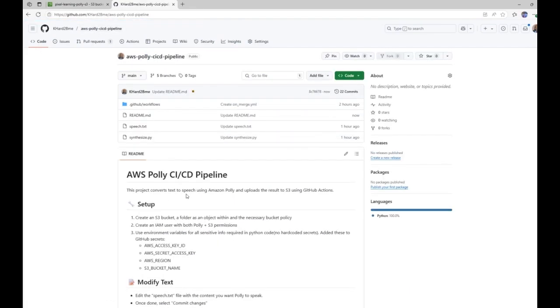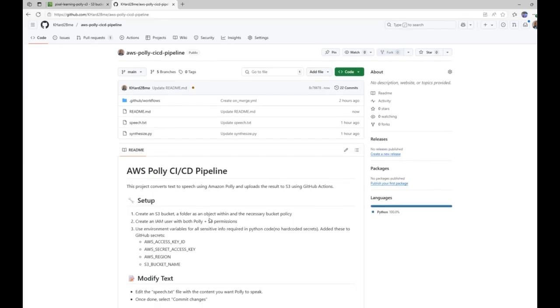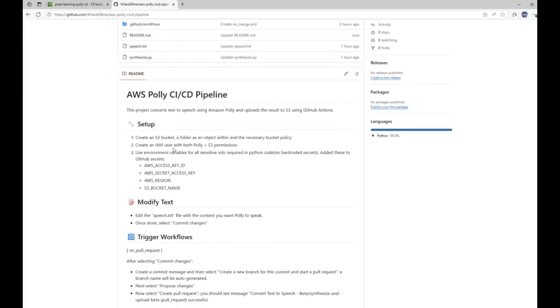Okay, so this README file is pretty much going over the purpose of this project. This project converts text to speech using Amazon Polly and uploads the result to S3 using GitHub Actions. It goes over the setup, creating an S3 bucket, a folder as an object within, and the necessary bucket policy, creating an IAM user role for Polly and S3 bucket, and the GitHub secrets.